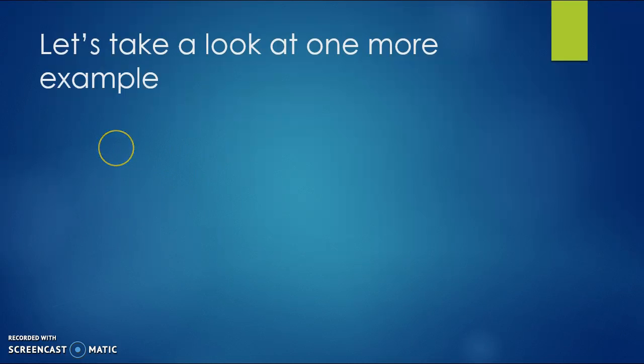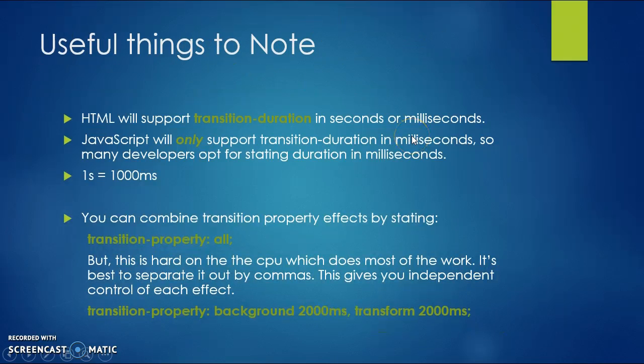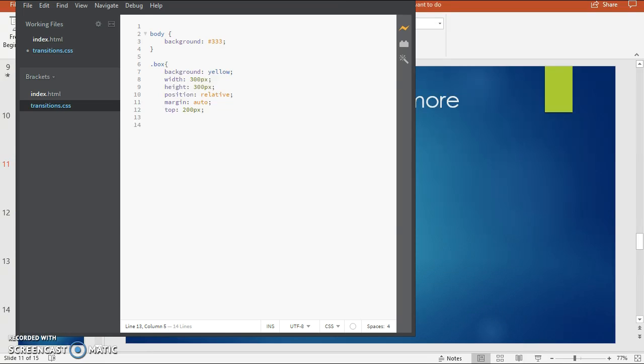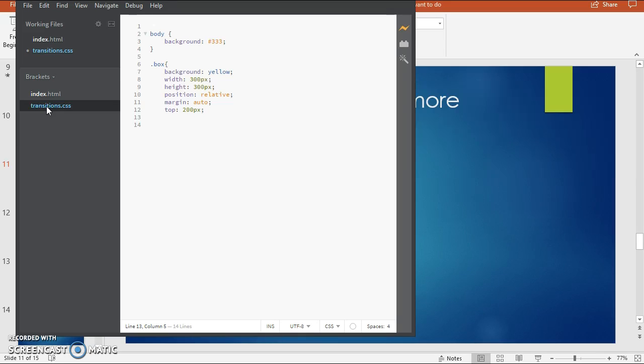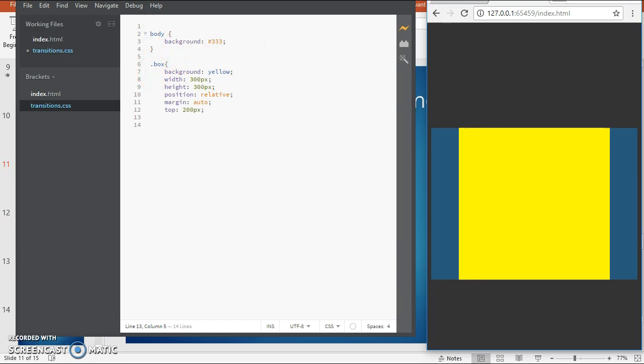So we're going to take a look at one more example, if I can get this to work while doing this screencast. Okay, so here in brackets I've created just some basic HTML and added in a div with a class name of box so that I can then go to my CSS, which I've called transitions.css, and call that class. So I have set the body of this website, just the background color, to gray. Then I've created a yellow box.